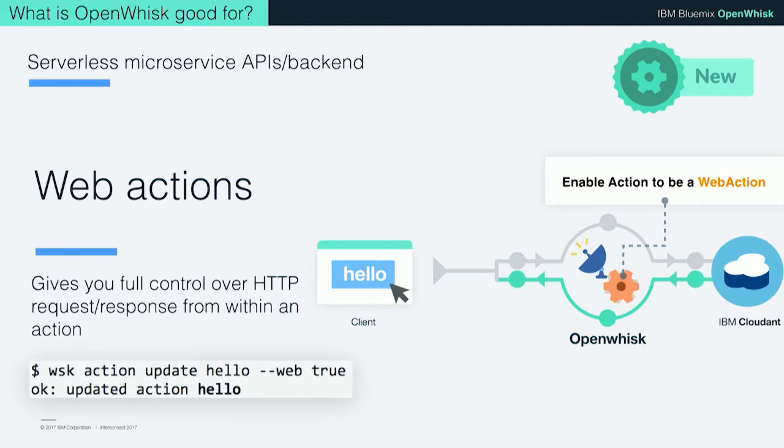If I don't need the management, maybe I'm doing an internal endpoint that my application uses. That's simply one click in the UI or one extra parameter on the action definition. If you see in the bottom there, you just do --web true, and we will automatically expose a web endpoint for any action that you want within the system.